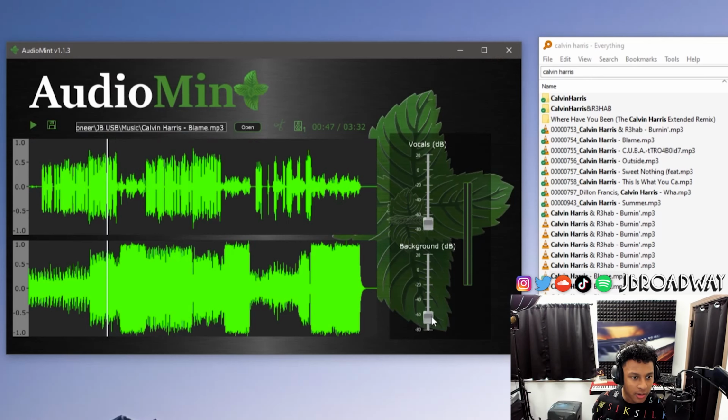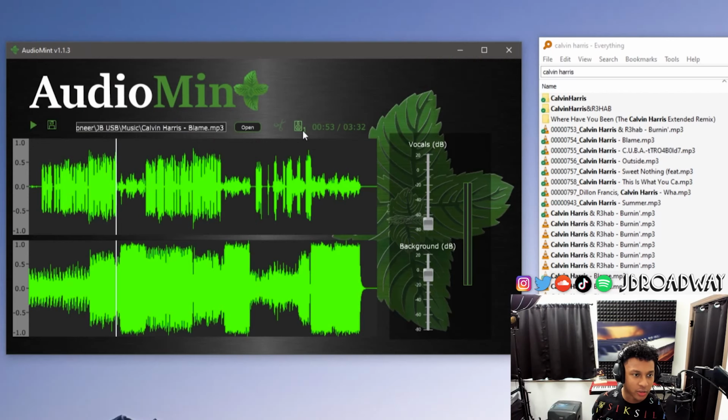Now let's turn down the vocal and turn up the background and see how that sounds. Yeah, so you've got the instrumental there. It is in mono though, so I don't know how usable this would be. And unfortunately, the button here to change whether you want mono or stereo is not working. But if you want to export this, you just click save right here, and this pops open a window where you can save it.